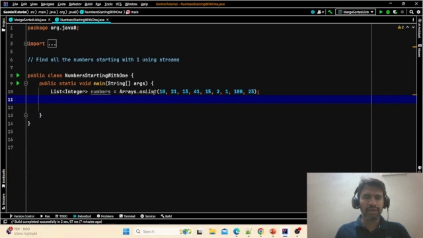You can see we are given an array list. It contains numbers. There are some numbers that start with 1. It seems easy, but if you think, in the Integer class, there is no method to find out starts with. So that's where the problem becomes tricky.